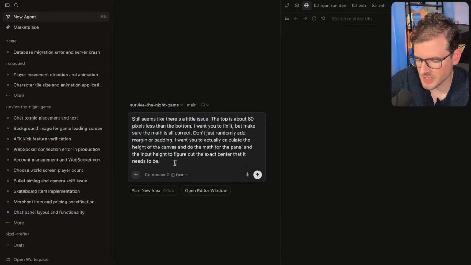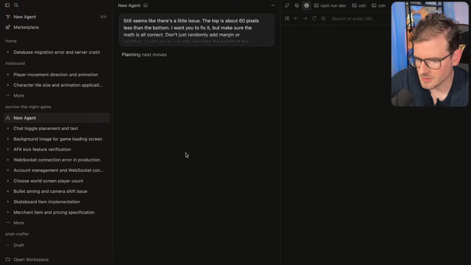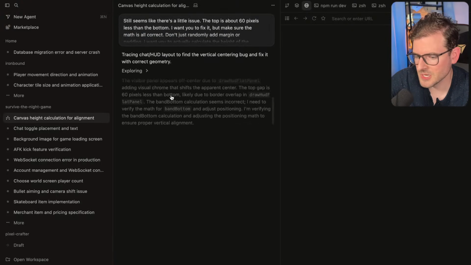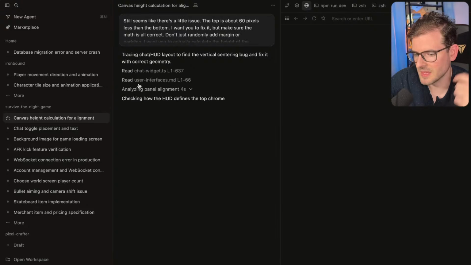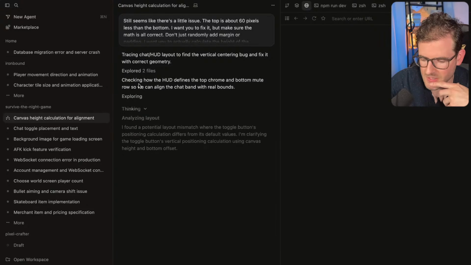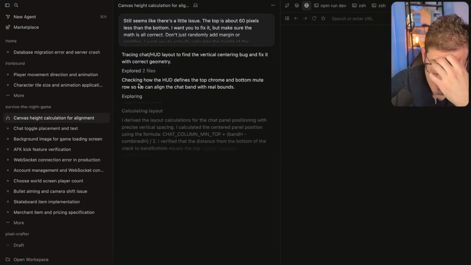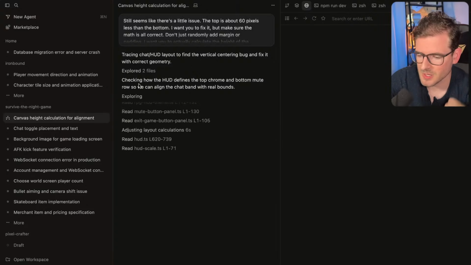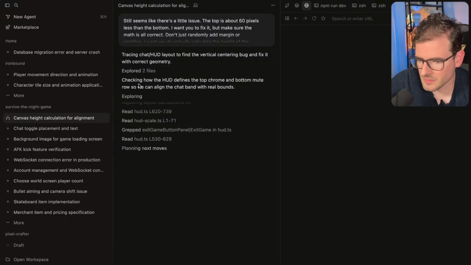I'm going to try this one more time and just see how it does. And you'll see it's going to waste some tokens. It has to go and refine the chat and the HUD components and how it's all laid out, which I guess is not that big of a deal because if I kept on prompting with the other prompt, it would have been a huge context window too. So we'll see. This may also not solve it.